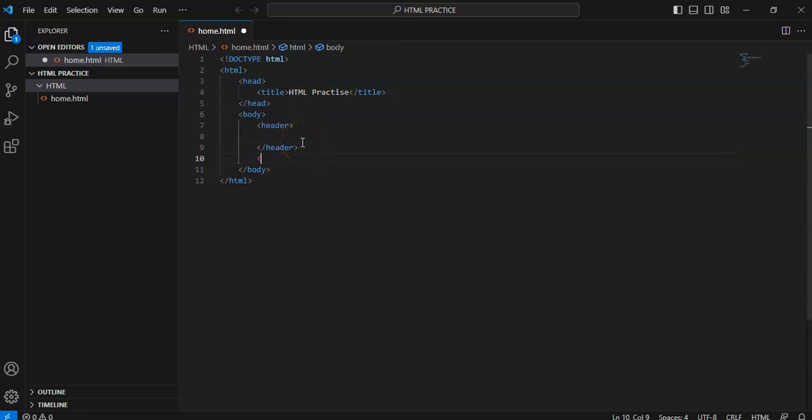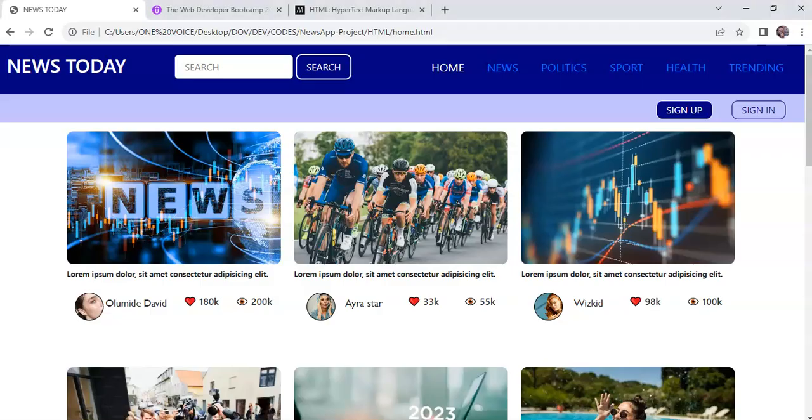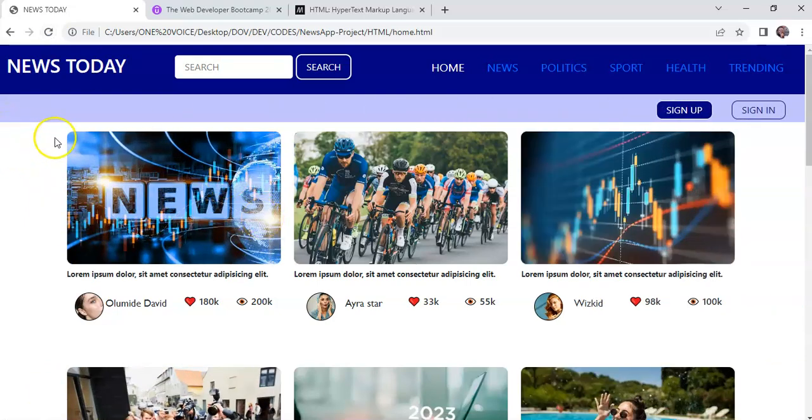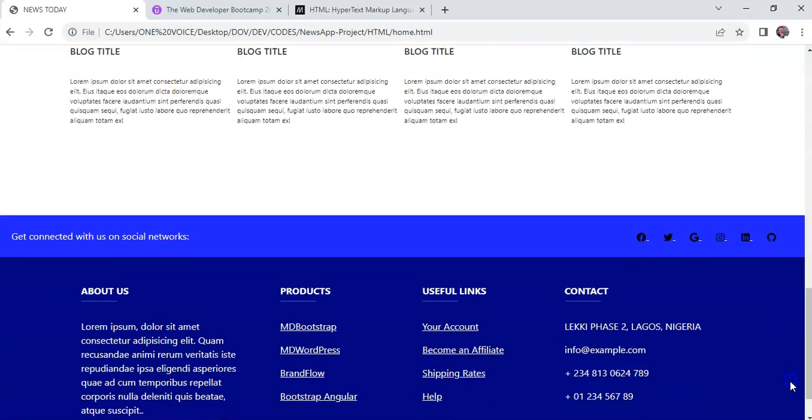The next thing is called main. That is the main content of your page. All of the main content of this page will be nested inside the body. So from here, for instance, let me refresh the page again. From this part downwards, up until here, this is the main page. So everything you want to write in the page is nested inside the main element.